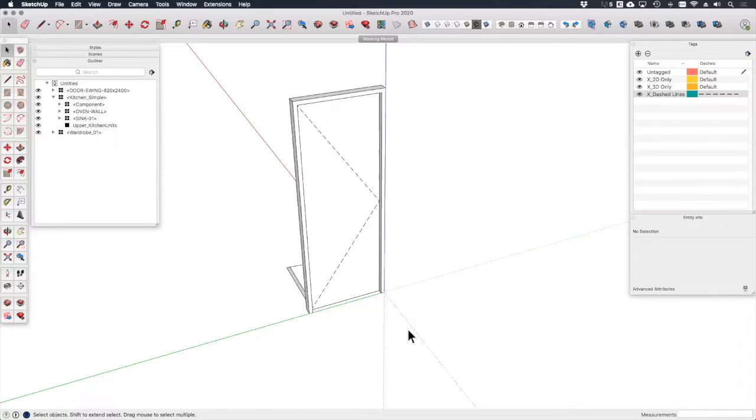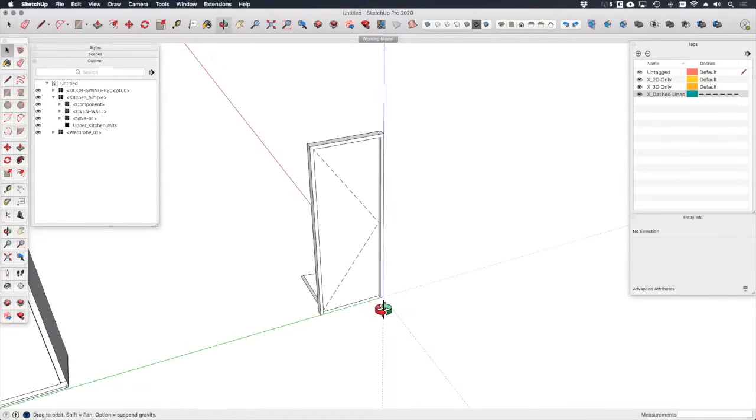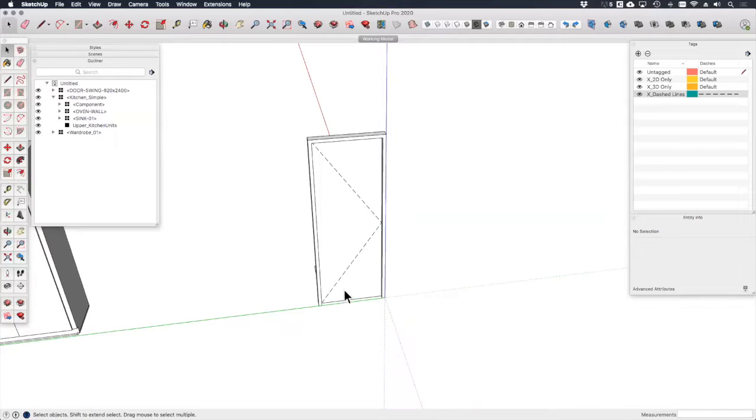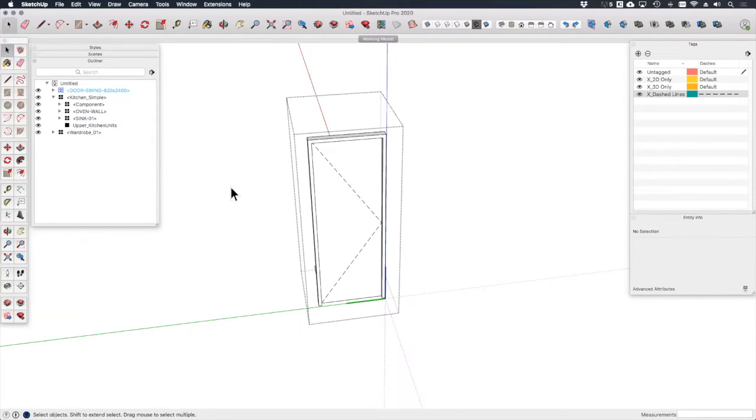I also like things to be as quick and as easy as I can make them, which is why I add the 2D information to my 3D components. Let me show you how. Let's look at some examples I've got set up here in this model. If we look at this door component and double click it to open it up, you can see that it consists of 3 separate groups.